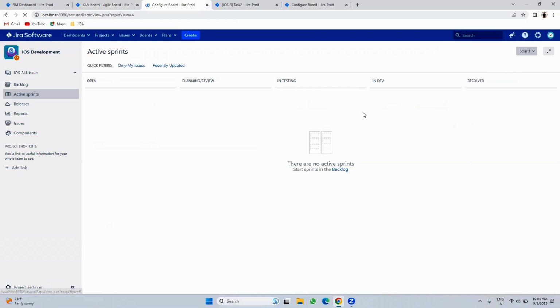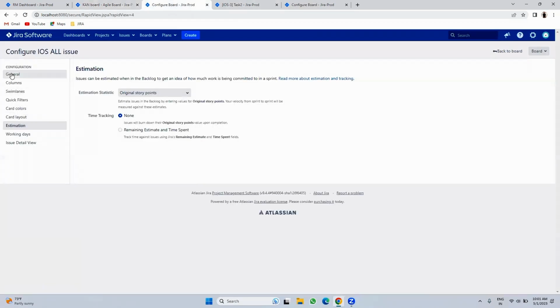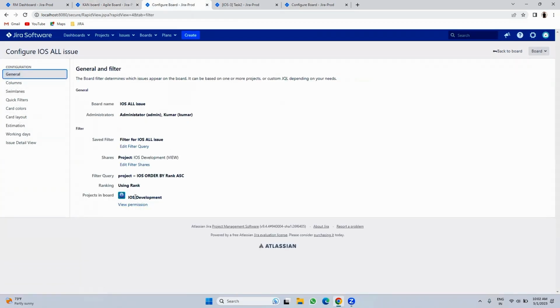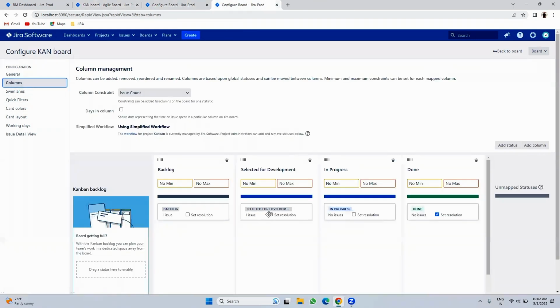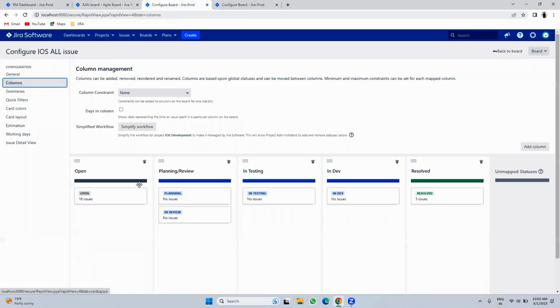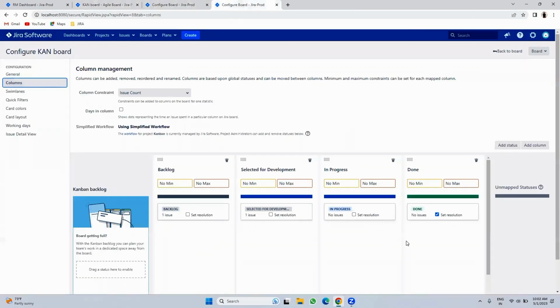Because when you release that sprint, the sprint will not be available, so the tickets will not be available, but here they are available. And then there are columns. In Scrum, we can create multiple columns and drag tickets under those columns, same as it is.